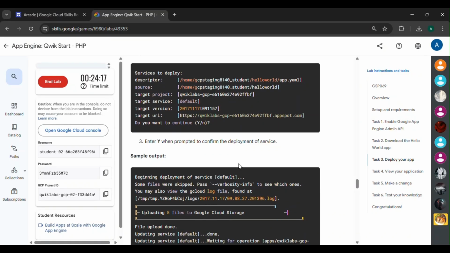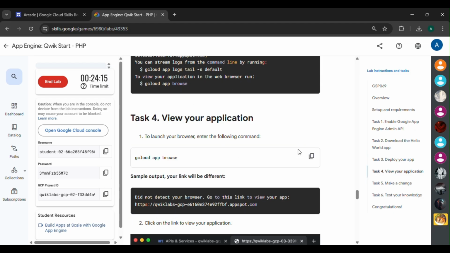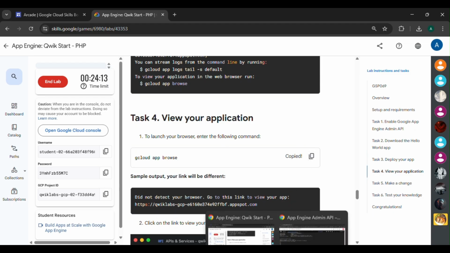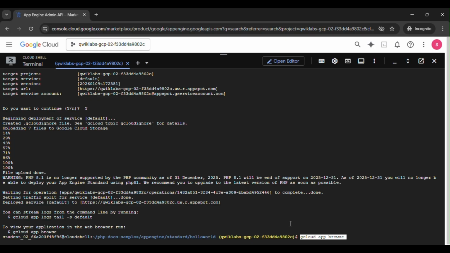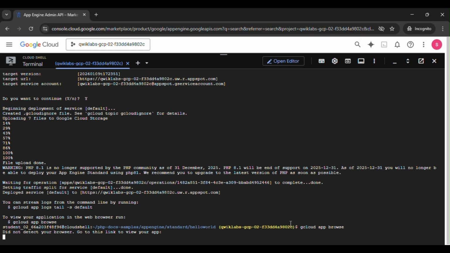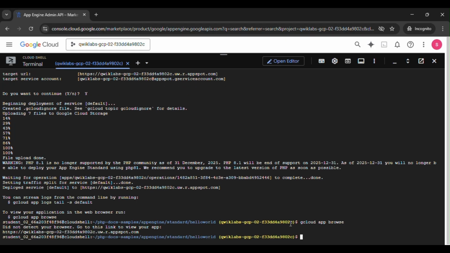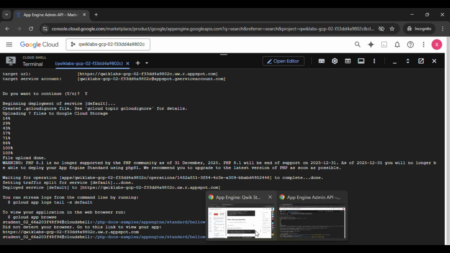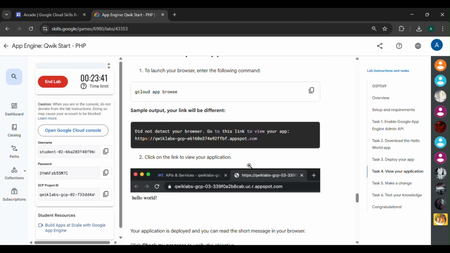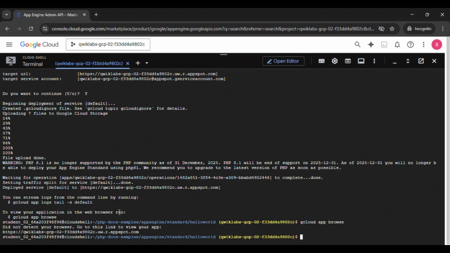So now we will proceed to the next step to view our application. To launch it, we will use this command, gcloud app browse. Alright, it's saying it didn't detect the browser, so we have to click the link to view the application. So clicking on this link, and here it is, a simple app.